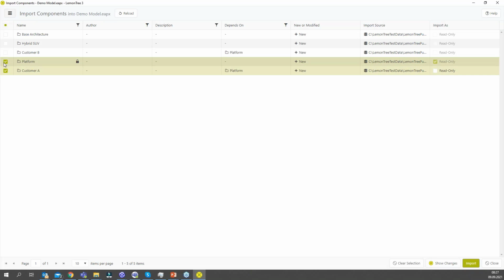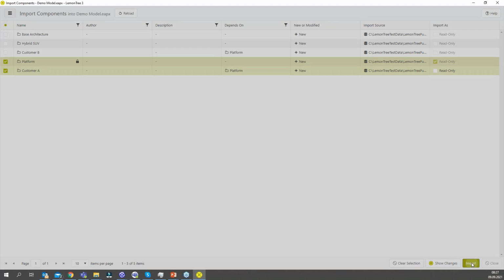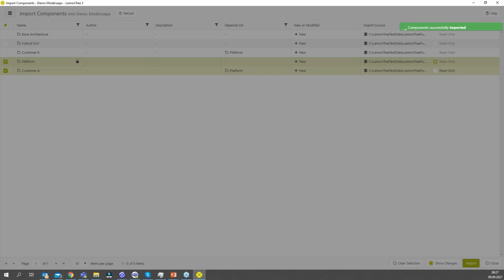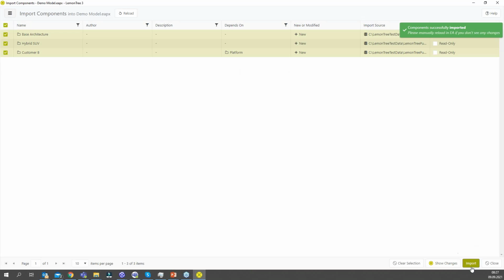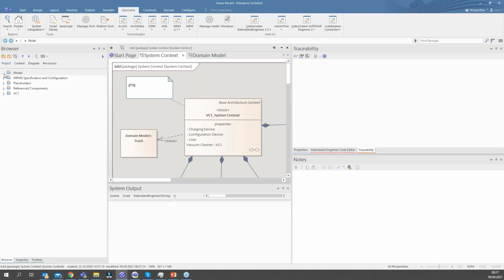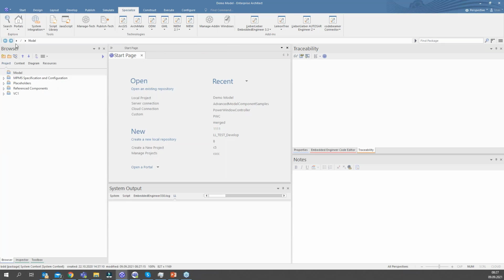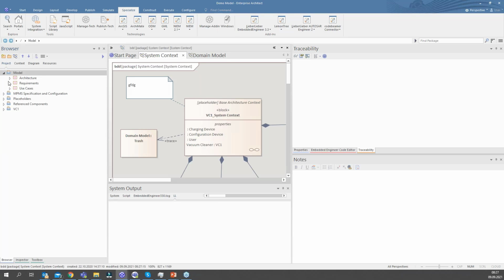Despite there being a dependency on the platform, maybe we import the platform because there's also some read-only stuff going on. So we import platform and customer A. And we close this window. And now you can see immediately after the reload that we have this architecture requirements and customer A stuff here. And because we choose read-only on the platform, the platform has been used in this space.